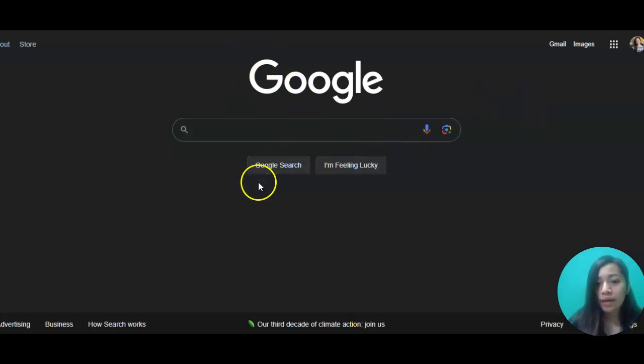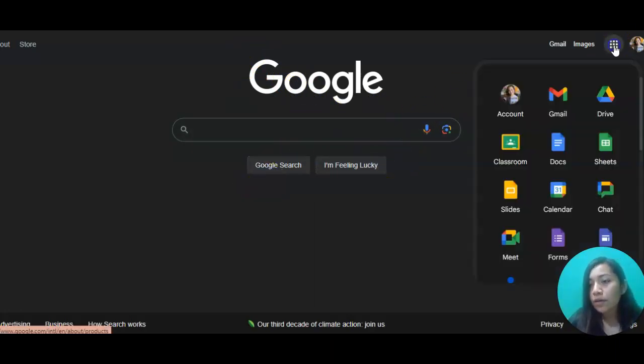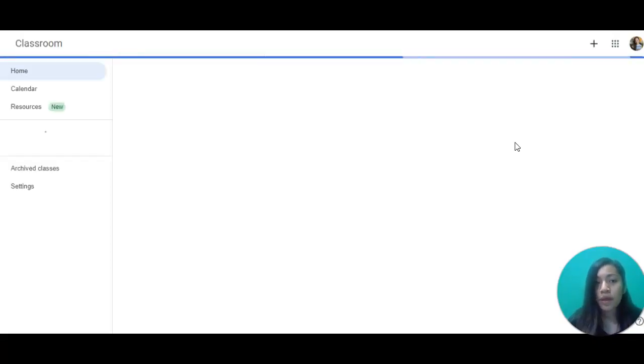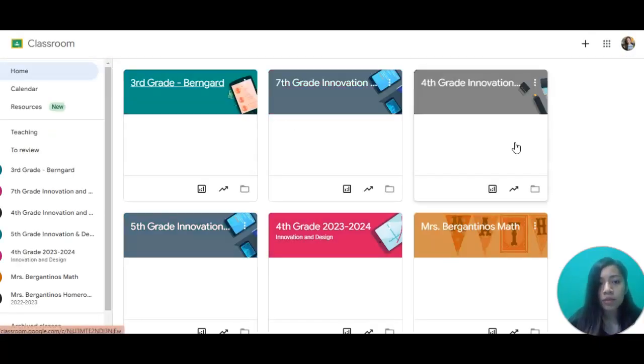Let's see, one second. You're going to click over here, you're going to click the waffle, and then you are going to find Classroom, Google Classroom. It looks like this one. The waffle is that little circle with a bunch of little circles inside. It has 9 circles. Now I'm going to click on Classroom.